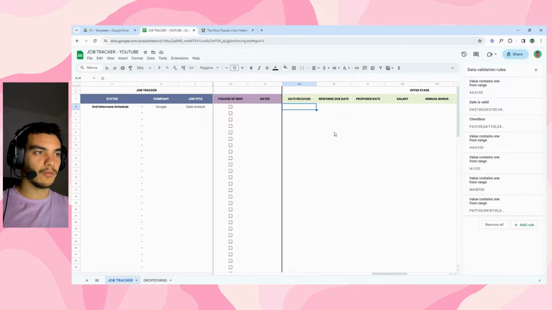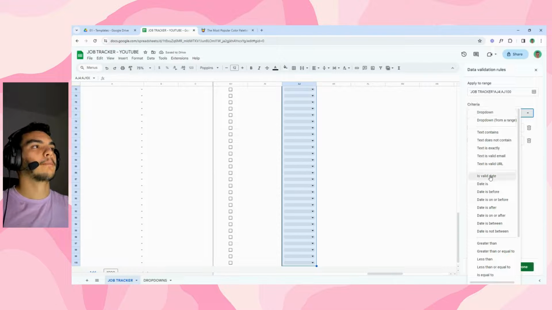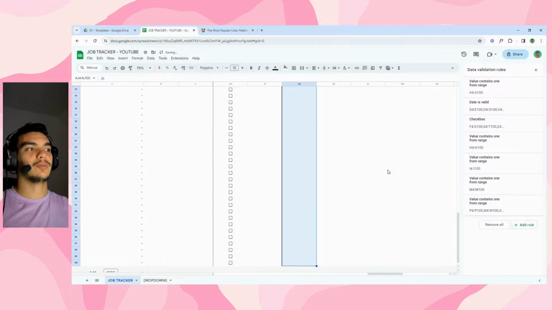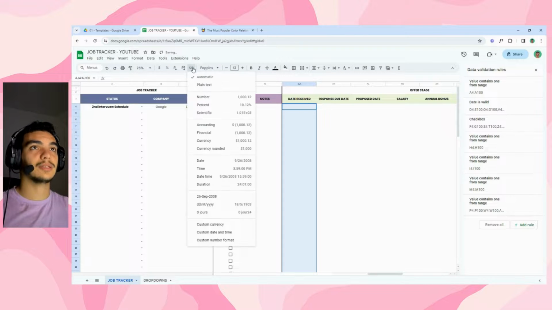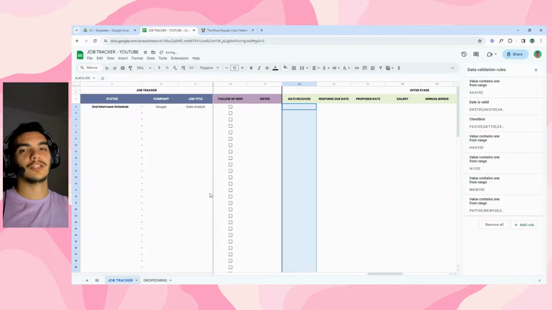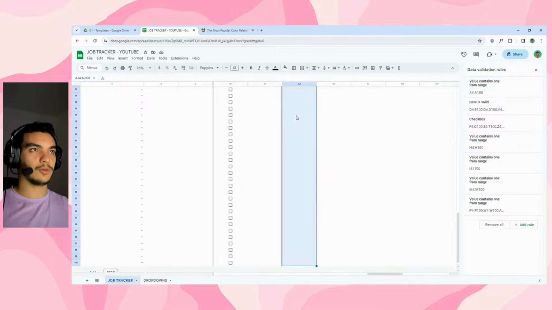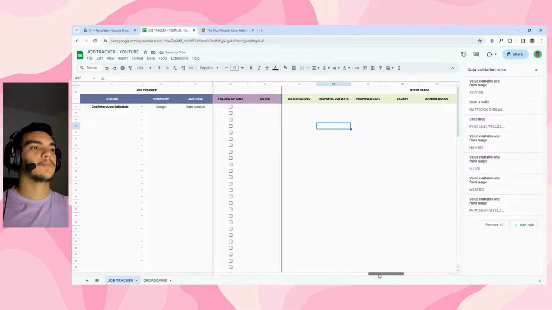So for the date received, we will do the same thing. We select all the column, add new rule, make sure that the criteria is valid date, make sure to select all the column AJ and reject the input if it's different than a date. Okay? Here we can center the content and please don't forget to change the formatting to this format. Okay? For the response date and the proposed date, let's do copy paste. Okay? Control C, Control V again, Control C, and Control V again here.